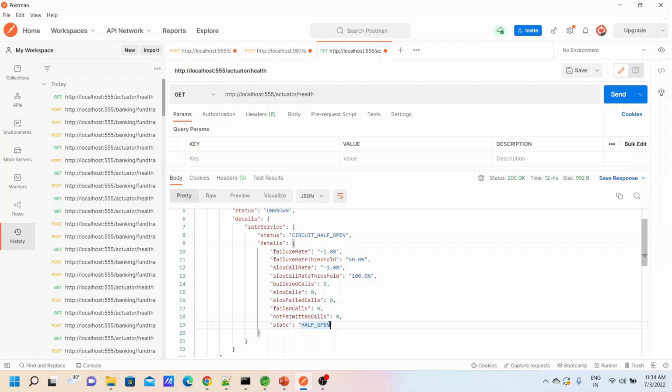See, here we are seeing half open. The reason is the waiting state. In the open state we gave 5 seconds, right? So this 5 seconds is over before we execute this health endpoint, so it is showing us half open immediately, right?